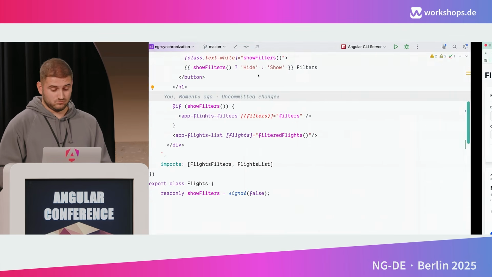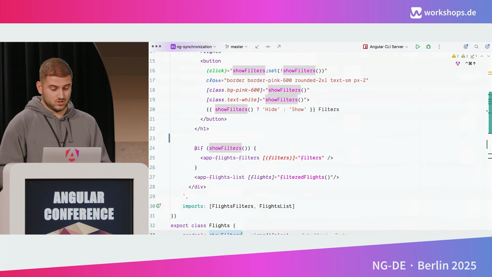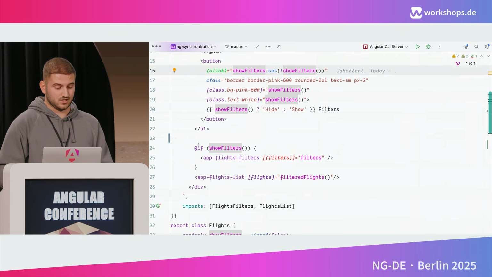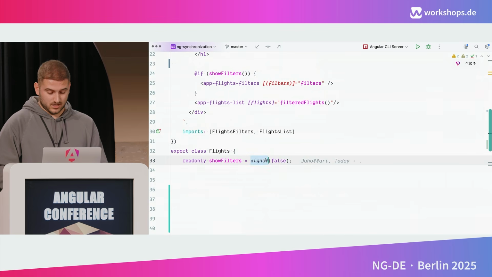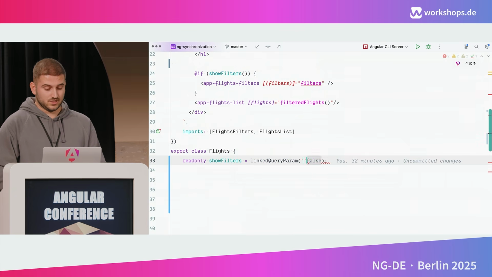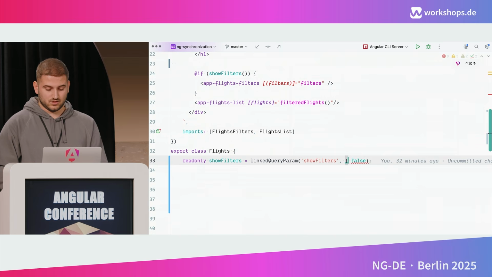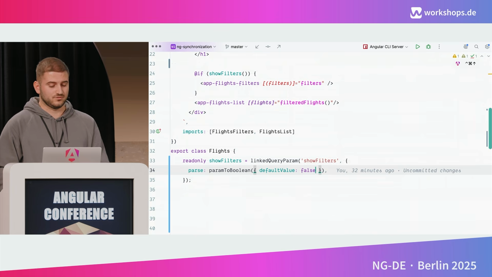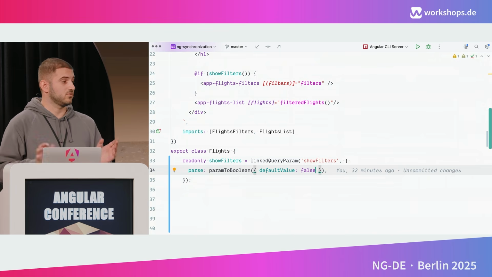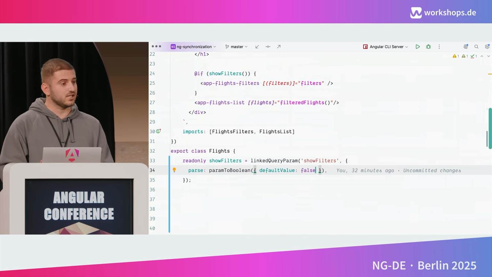So what I can do, I have this show filter signal. Show filter set, hide, otherwise normal signals. What I can do is say I want a linked query param that is bound to show filters. I also want some parsing because I want to use a Boolean there. So I can say parse param to Boolean, and of course my default value should be false. That's it. I didn't touch anything else because everything else is a writable signal, normal signal state.